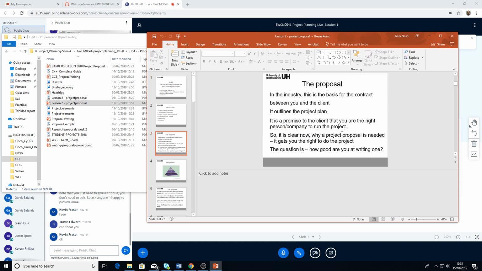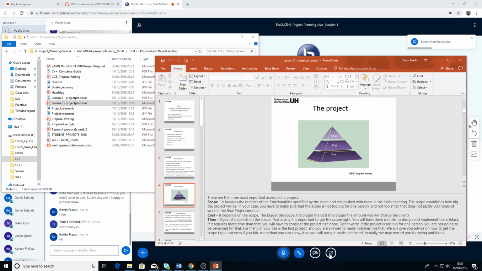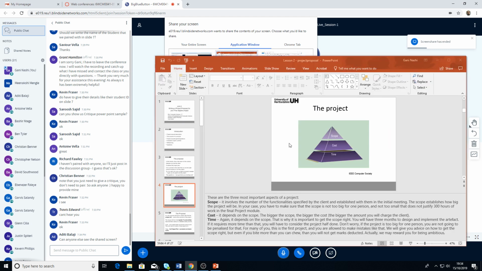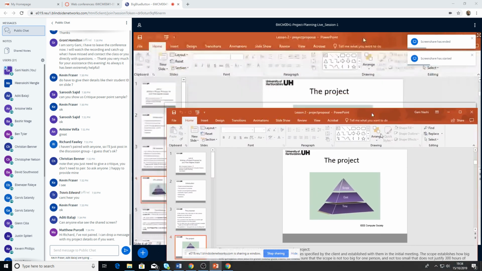What is important here is that this is the project. The project is the project scope, which is the functionalities, what the artifact will do. You have to have enough functionalities to justify 300 hours of work, and then there is the project cost. So, project proposal, that is where I am. Can you see it now? Yes, good.